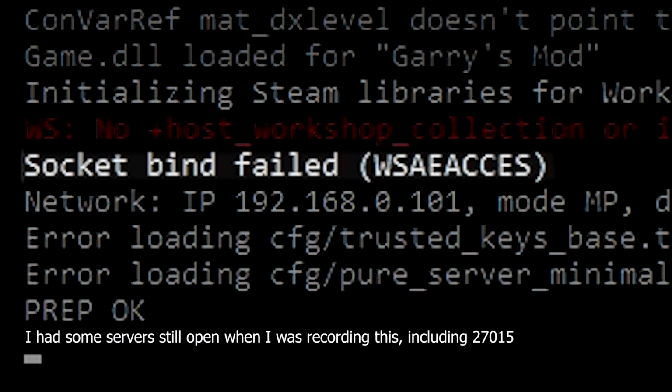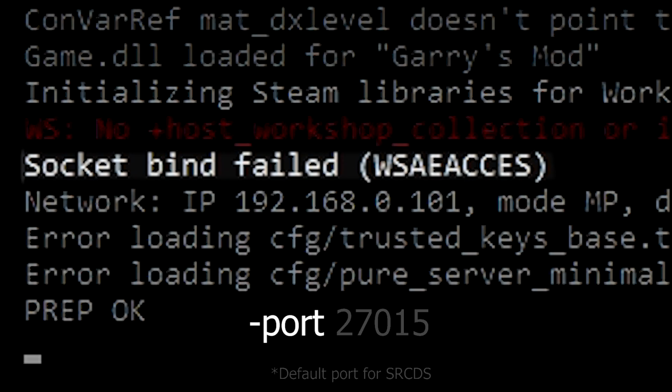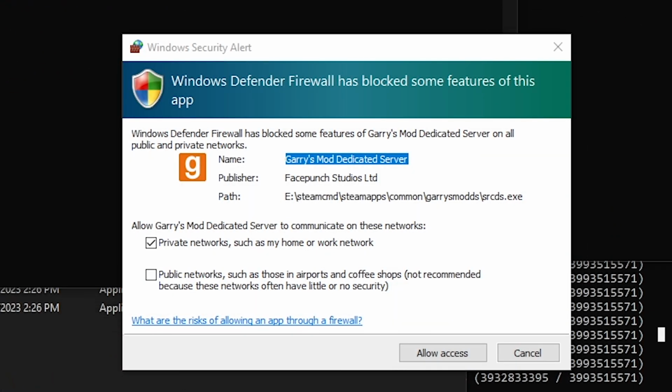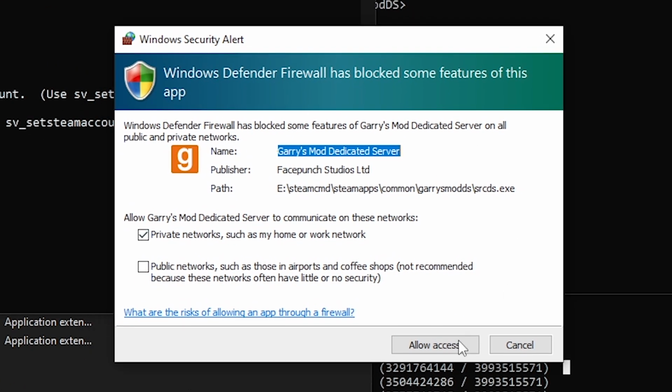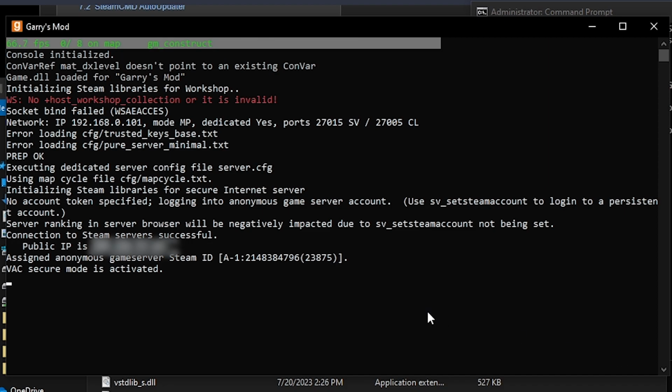If you see Socket bind failed, chances are you have another program or server currently communicating on the same port number as the Gmod server. Either stop the program that's using it or change the port number of your Gmod server using dash port and a new port number, as seen on screen. Give your server access through the firewall, when asked to. When you see the public IP in the server console, the server is ready for you to connect.